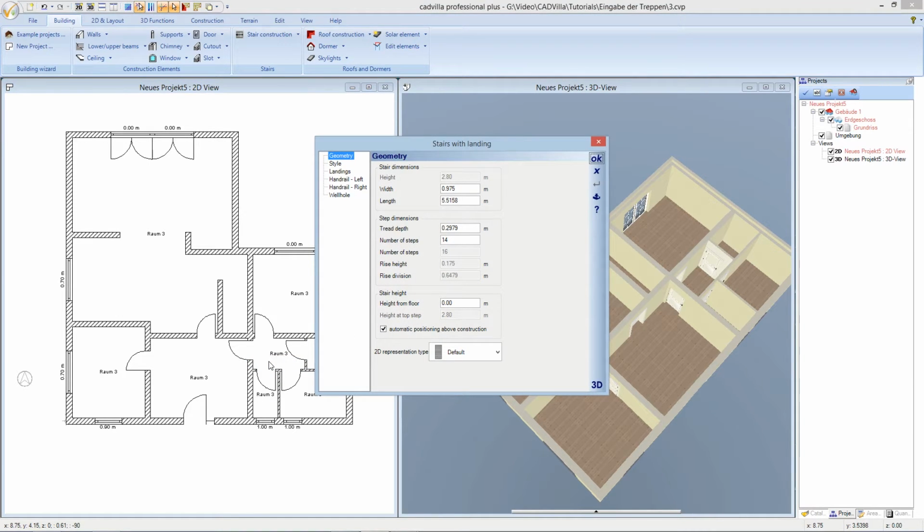Now the Stairs with Landing dialog opens. Important is that we define the correct width. For the width we enter 1.20 meters. The length is generated automatically. Also, the tread deep and the number of steps is generated automatically.